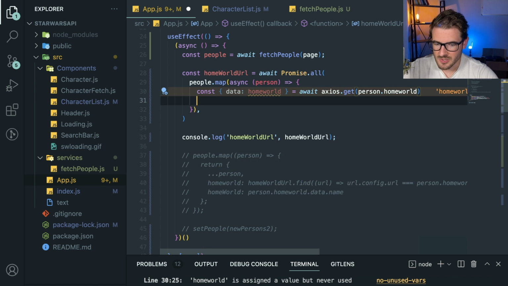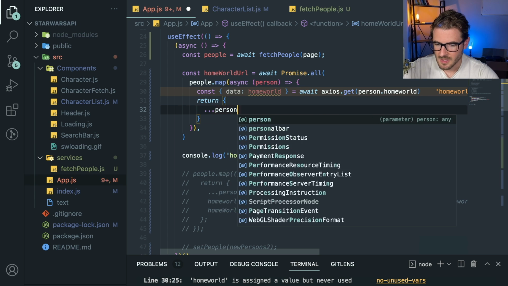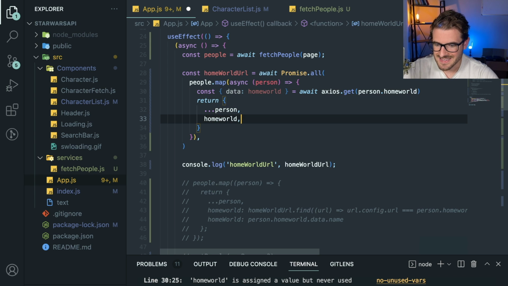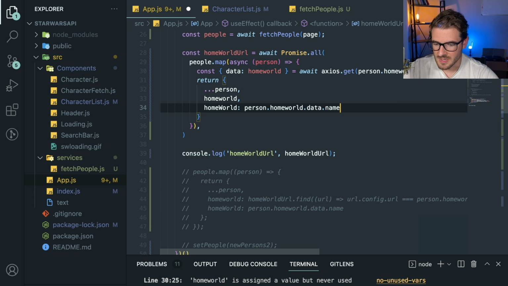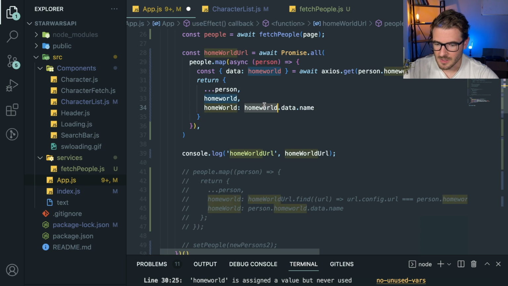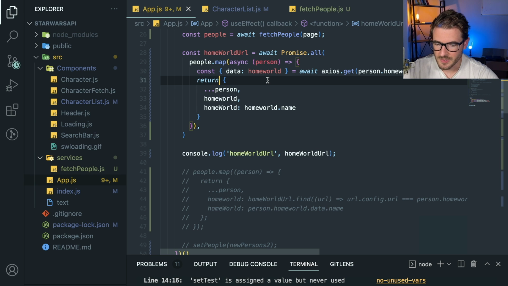And I think what he's trying to do is basically for every person, he was trying to put the homeworld inside of the person object. And then he also has a homeworld with a capital W. That's another red flag. I'm not really sure why he's doing that. I mean, I'll keep it consistent. I think what he's trying to do is just like, this should be called homeworld name, but we'll refactor that in a bit. But this should have the homeworld data name. I'm just going to go ahead and say homeworld.name. I'm assuming that this is hopefully going to work.